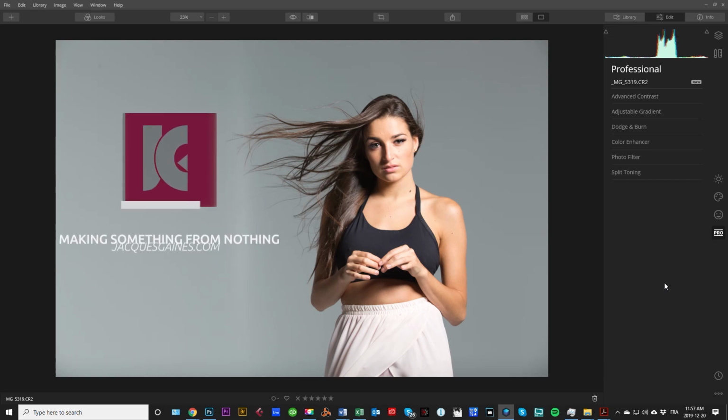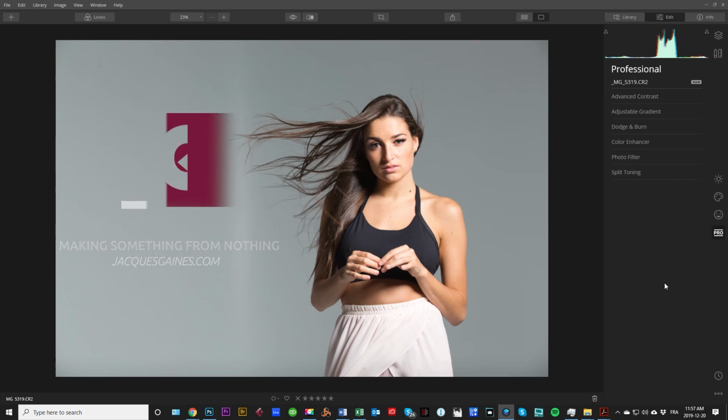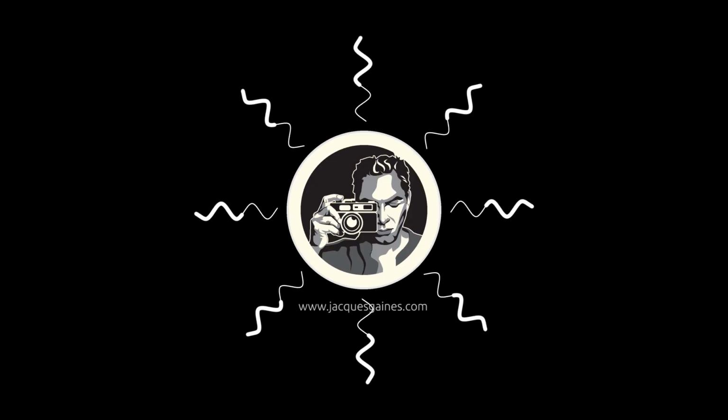Hey YouTubers, I today am going to show you a little thing that's really, really cool within Luminar 4. It's a really simple and fast way to come up with some really fantastic looks for your photos.